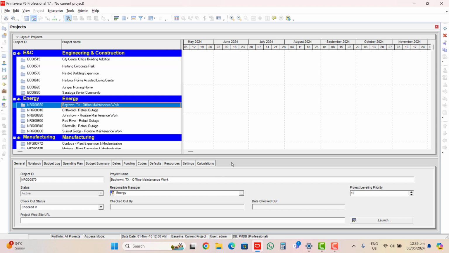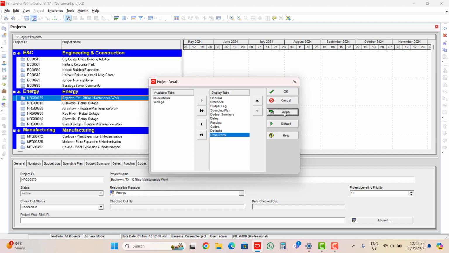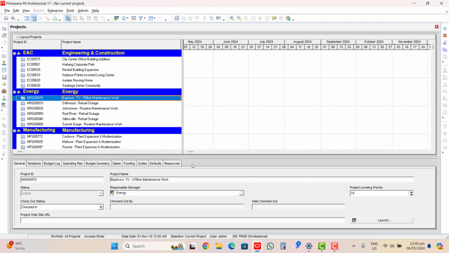And if we click here on the tab, right click, we can customize the project details. If we click here, these are the tabs. So all the available tabs are displayed. If we want to hide some, like for example, we want to hide the calculations, just click this here, or you can also drag like this and just click apply and OK. The two tabs are now hidden based on the customize project details option.